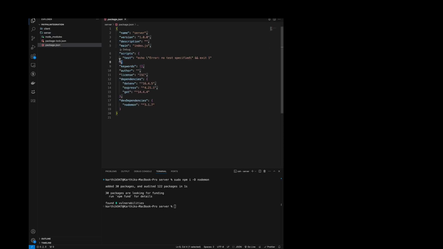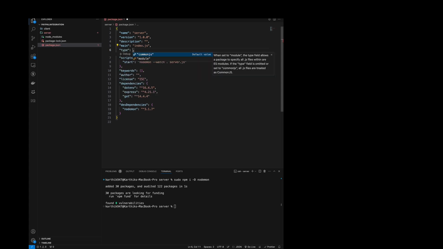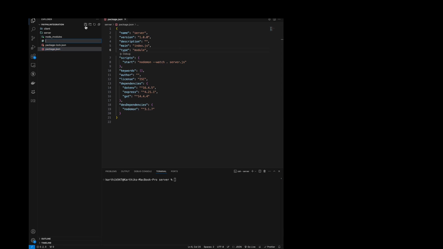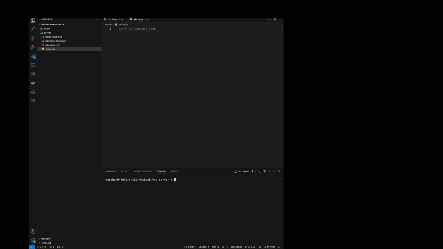That's it. Finally, I'm going to add a script to start the application and change the type to module, because I'm going to use ES6 syntax. That's it. Then I'm going to create a file called server.js. Let's start the server. That's it. Here we can start writing the code.